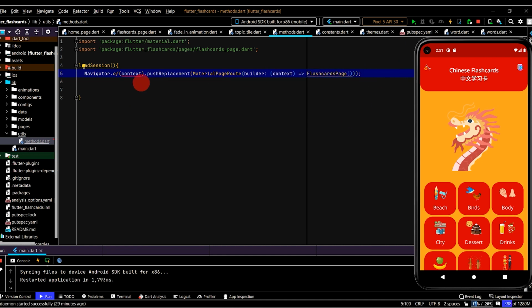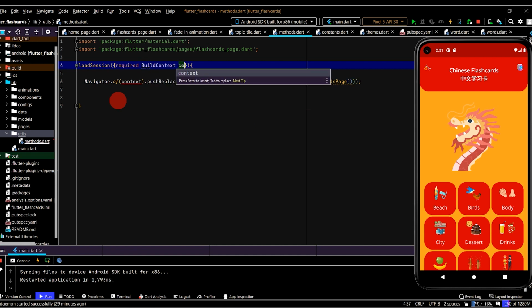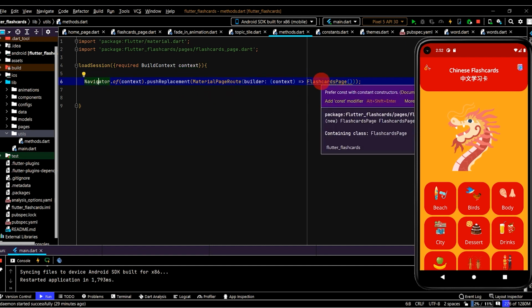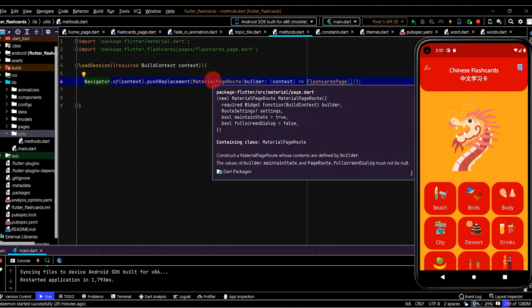Cool. Okay, and you will notice here we have a red line under the context, and we're outside of a stateless or stateful widget, so we don't have one. We can pass one into this method, however, and we need to use the required keyword because we definitely need it. So where we call this needs to give this method a context, an instance of a build context, and then this navigator will be able to run. Okay, cool. So we're using a navigator, passing in a material page route, and then pushing on the new page, and then once that's been pushed on, we'll remove the previous page.